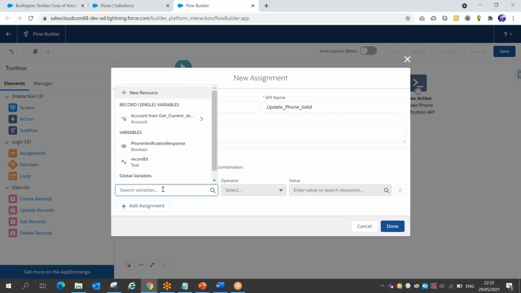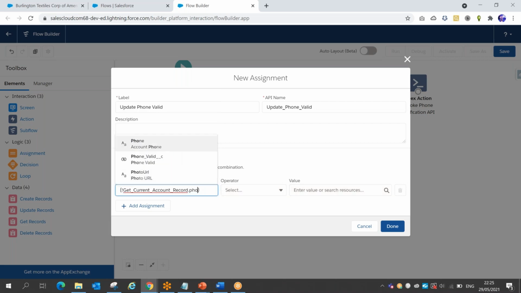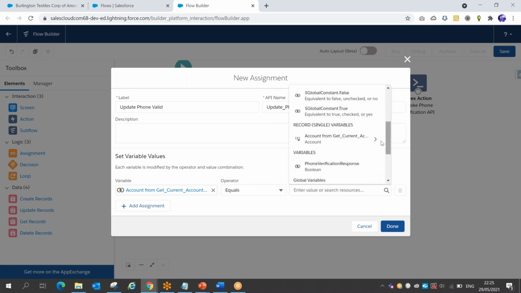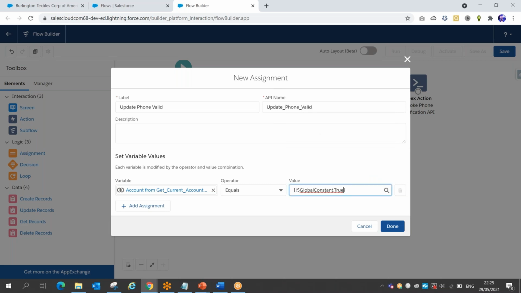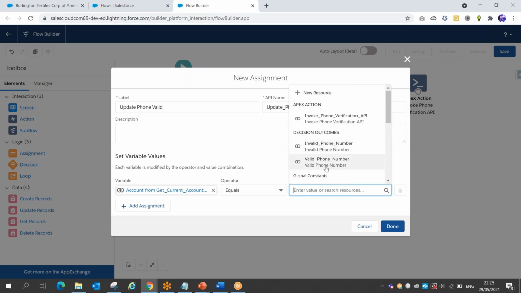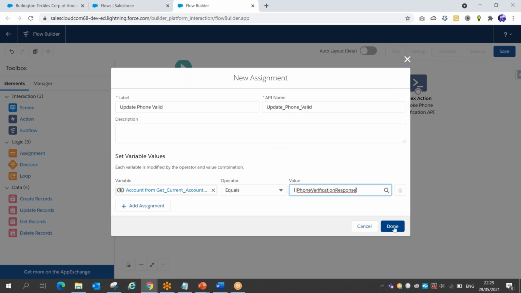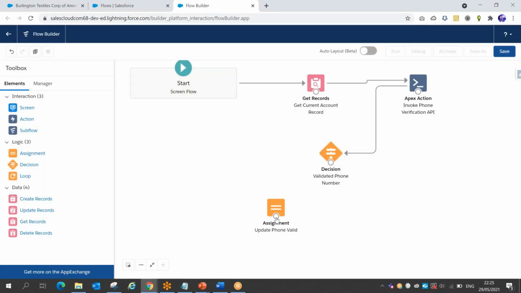So here I can select the variable name. In which variable do I want to assign? I can say the account we have. In that I have a field called phone valid, and I want to set this as true because I have checked this is a true response. So instead of getting the response, simply I can select it as true. Or instead of constant true, you can also use the response we created, phone verification response. Then I can click done. So here I set my assignment, my values got assigned. Now let me connect these two.